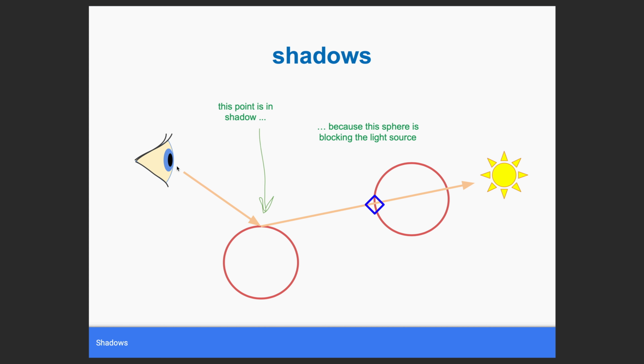But actually, if this point is in shadow, we shouldn't. We sort of say, actually, there's no contribution to the colour if this is in shadow. And the way we test that is if the bounced ray from here to the light source has an object in between. If there's a hit along this ray, then we can say nope, we don't contribute anymore to the continued contribution that we recurse.